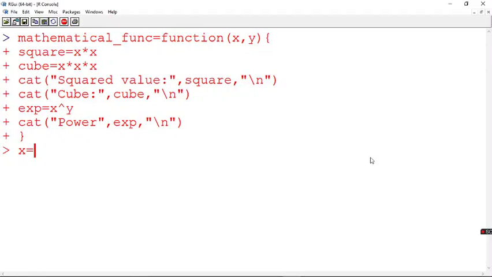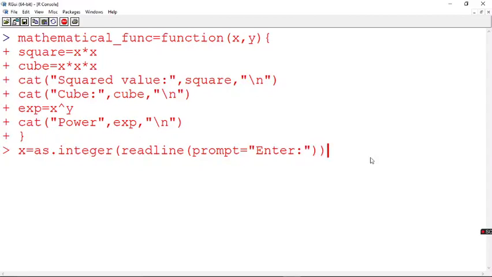So obviously we know the function for getting the input from the user. I say as.integer(readline(prompt = "Enter something")), and I close this, also close this. Fine. See, it is waiting for you to give the input.